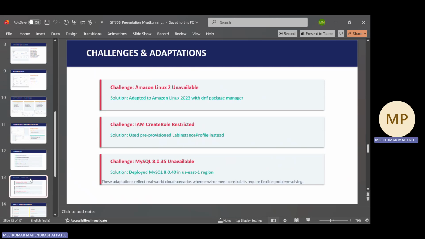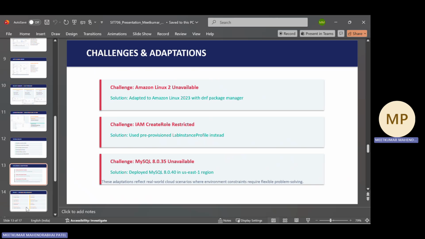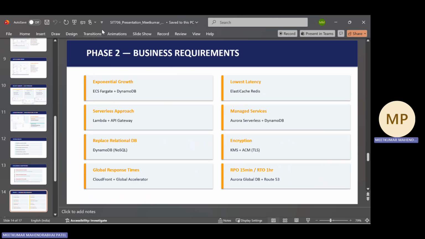Yeah, the challenges and adaptation is already covered, so I'll go to phase two, business requirements. Now let me move to phase two, where I was given a business scenario for an e-commerce company migrating to AWS. The company has eight key requirements.